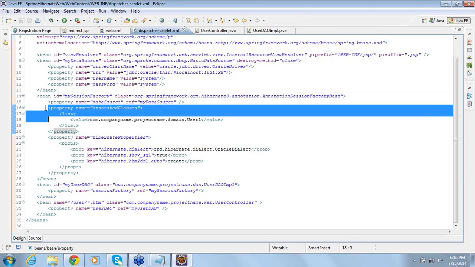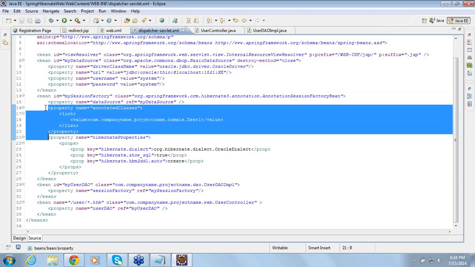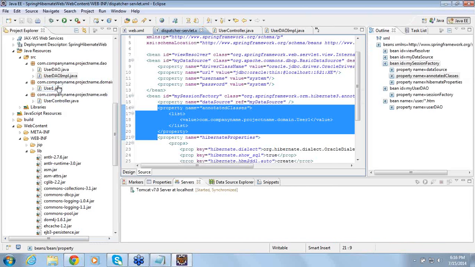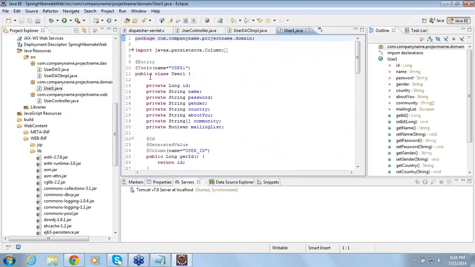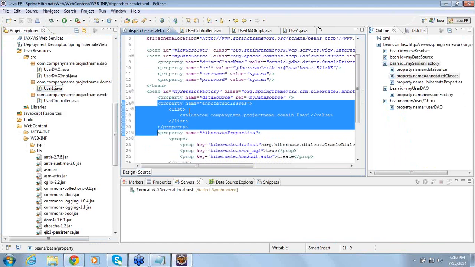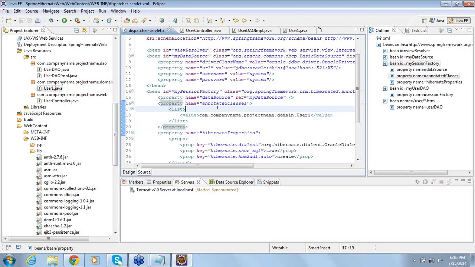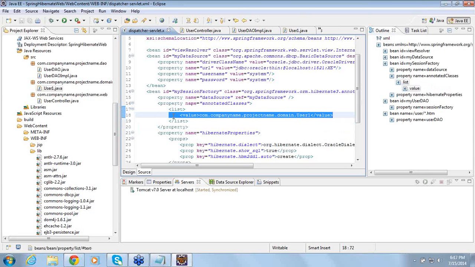You are telling the annotation classes, because you are not doing any mapping. You are using annotations for mapping. So that information you specified here. You have a property called annotated classes, and in that you have a list, and you can list all the annotated classes. All your domains should be mapped here.